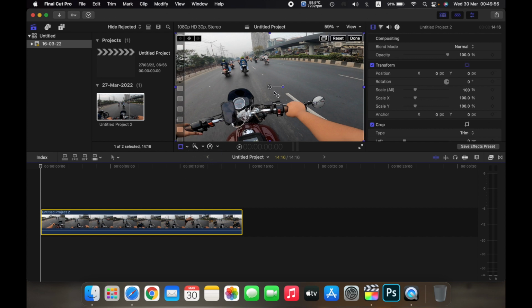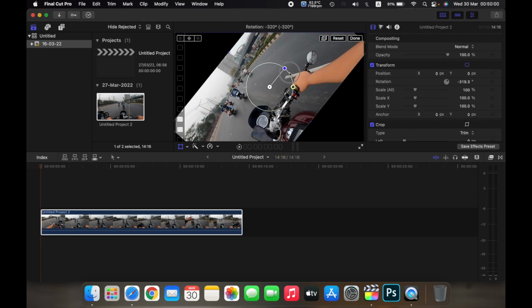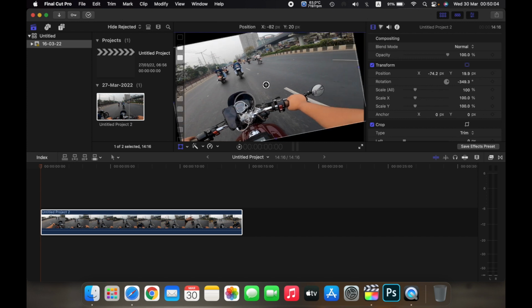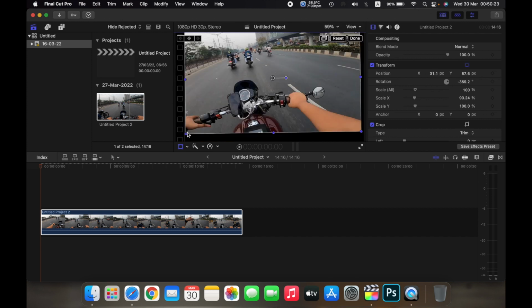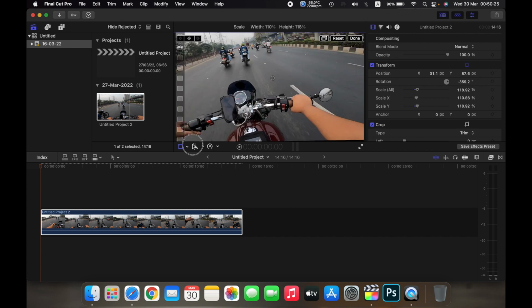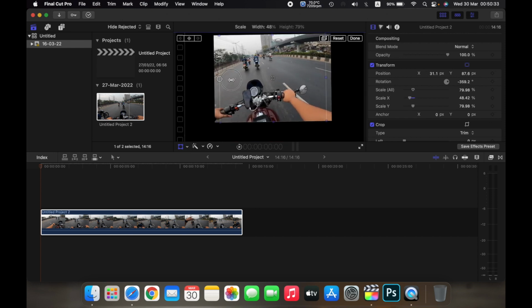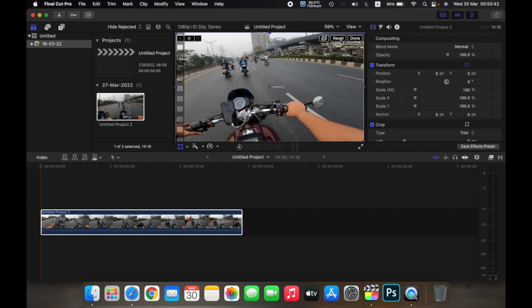Now transforming a clip means to either rotate it or change its position on the X and the Y axis, or scaling it small or big. And you can also scale the clip on the Y axis and the X axis. Now if you click on reset, the clip will go back to the normal position.